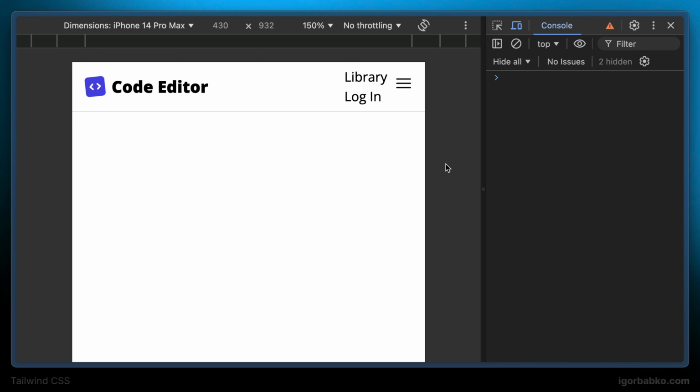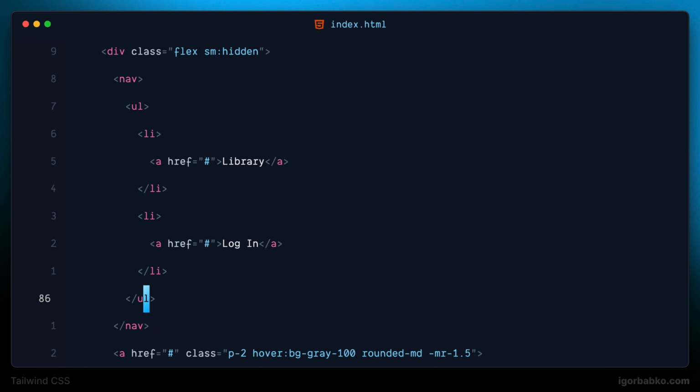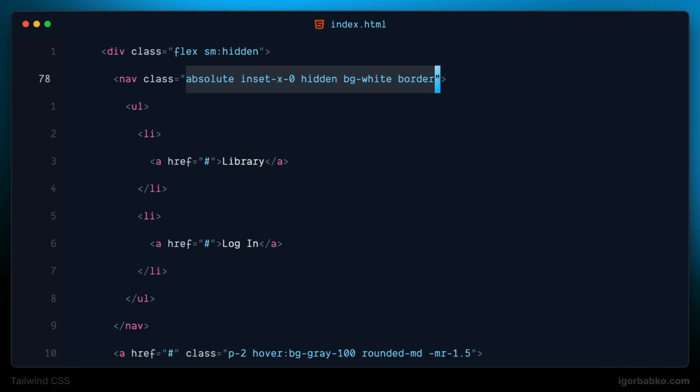I need this nav to be absolutely positioned at the very beginning of the page. I am assigning absolute class to absolutely position this navigation, and then we also need this navigation to stretch all the way from the left to the right side of the page. Then we're gonna also make the background color of this navigation white and add border from the bottom.